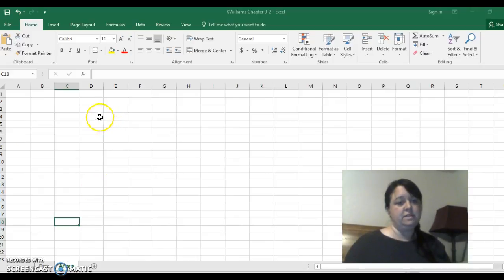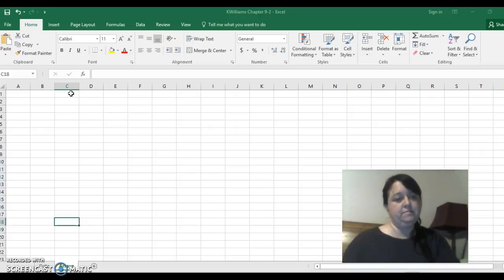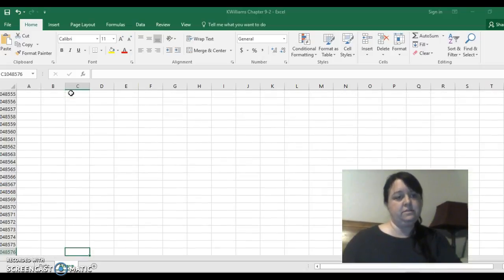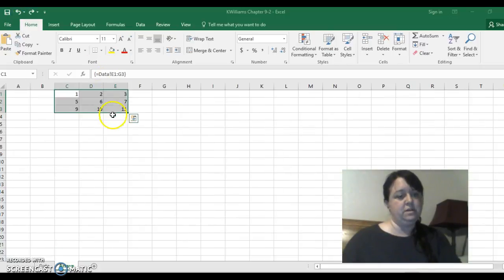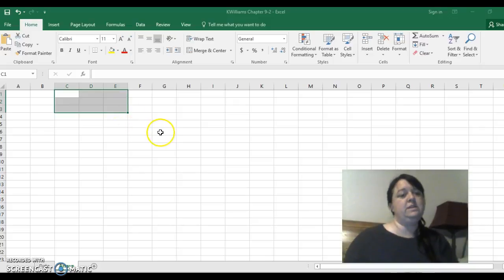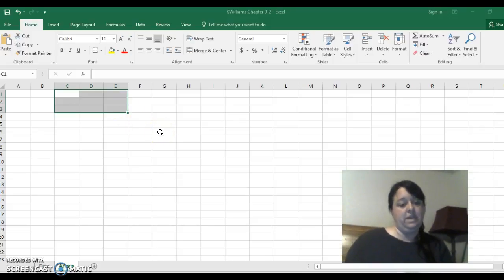For the first example, I am going to select a few of the cells. Oops. I normally have my mouse and I hate it that I don't right now. Okay, so I need to select cells C1 through E3 and then enter the formula in there. So I'm going to do that.